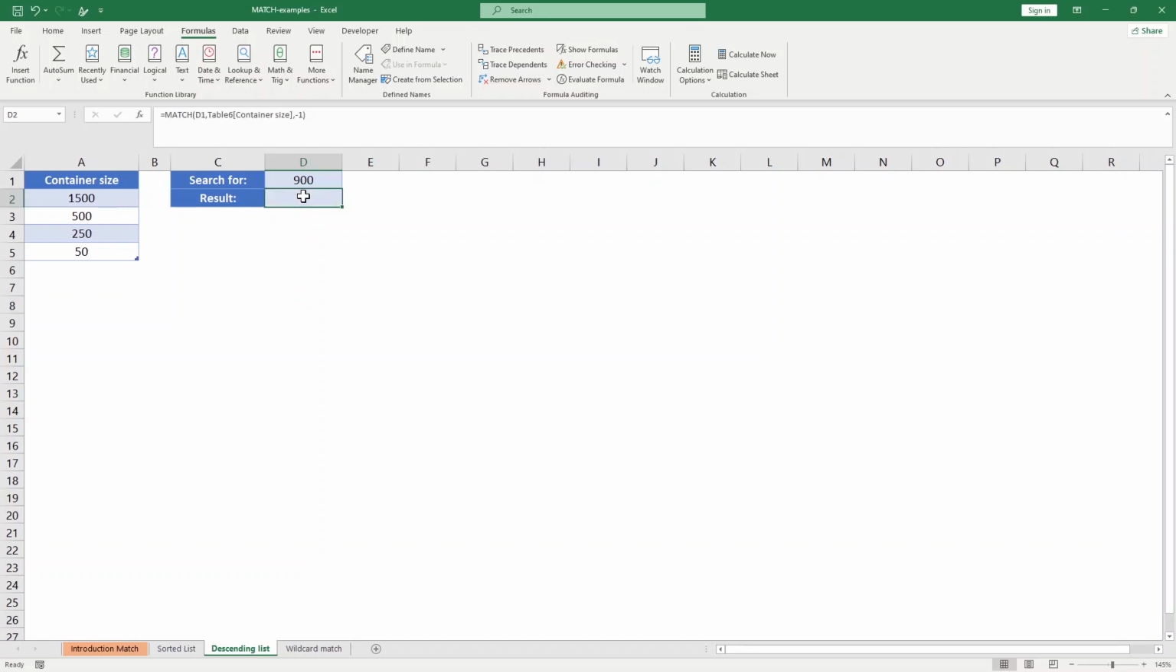Okay, so with the MATCH function, you can easily find an exact value, or you can also find the -1 or less than or greater than with the MATCH function. So as you can see, the MATCH function is an extremely versatile tool that can be used for a wide range of data analysis tasks in Excel. So the next time you are working with a large dataset, be sure to give the MATCH function a try.